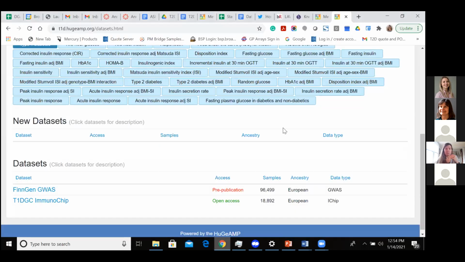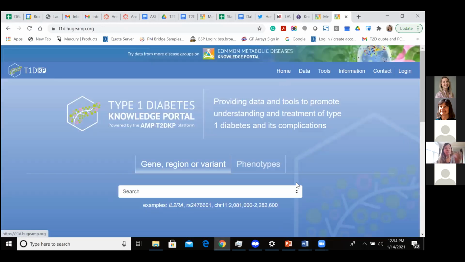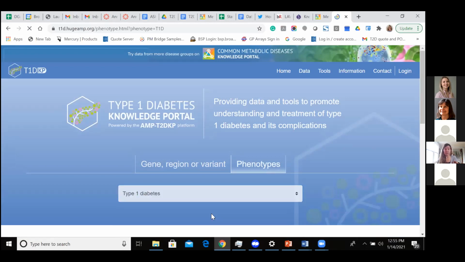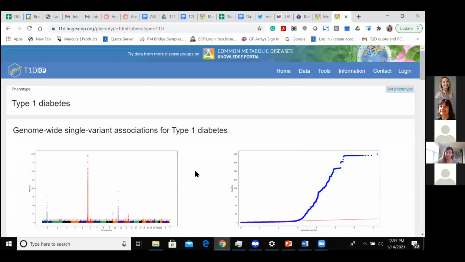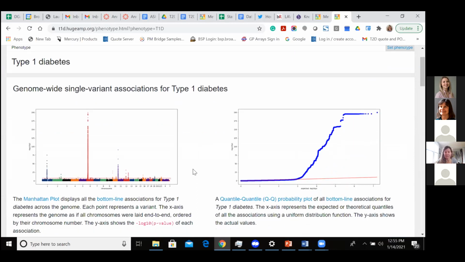If you go to the portal, let's go to home, and you want to type in your favorite phenotype. You want to know what is known about the genome-wide evidence for a specific phenotype, you can type in type 1 diabetes, and you will get the Manhattan plot and QQ plot for the meta-analysis of all the data sets we have in the portal for type 1 diabetes as a phenotype, accounting for sample overlap. We call it our bottom line p-value. It's a way of distilling all the genetic data sets into one highlight finding.